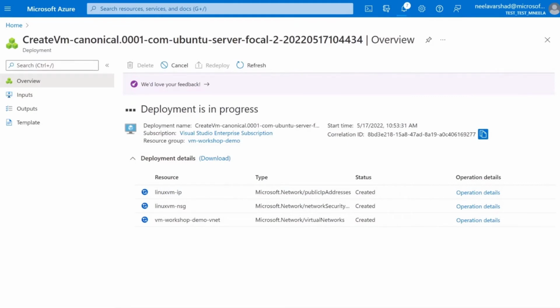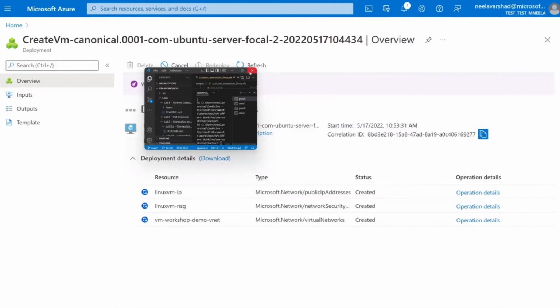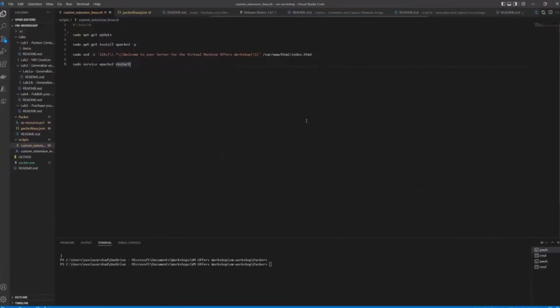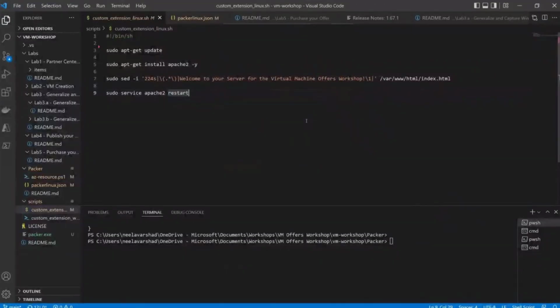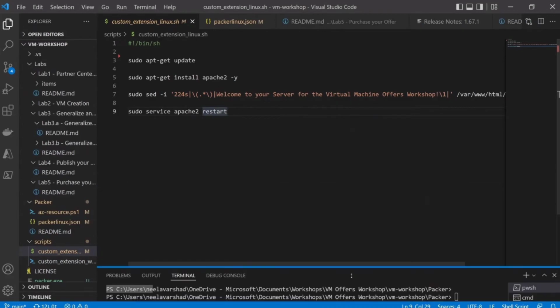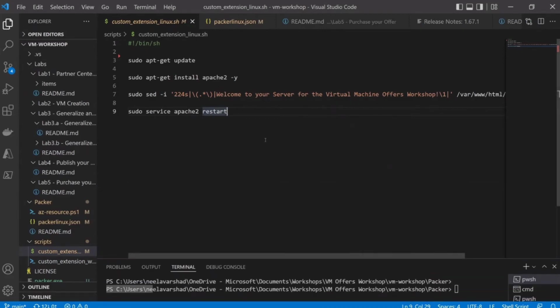In the meantime, let's go ahead and look at what this custom script extension is doing. And let me maximize my screen real quick. There we go. It's visible to everybody. So this custom extension linux.sh file is the same as what you will use in your offer setup as well. And this is the same one that I've cloned from my virtual machine offer lab repository.